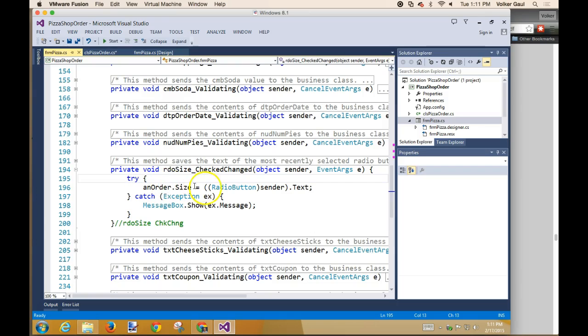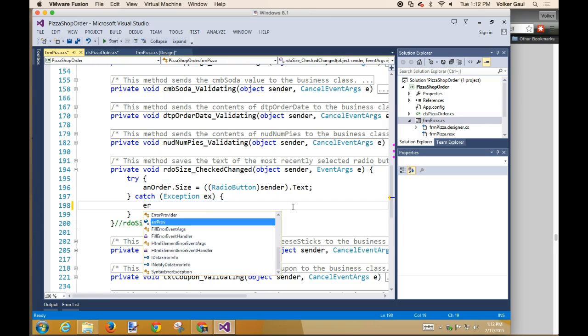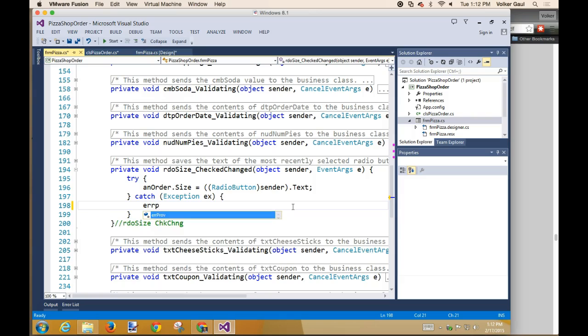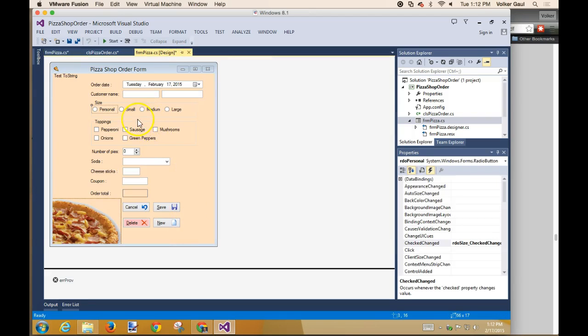If the business class throws a fit, it's an error. Then show a message box. Nah, that's not what I want. I want to show my error marker. But for who? Because remember, when you set the error marker, you have to set it for somebody, right? For who? This button, that button, that button. Sometimes I put it on the last button.